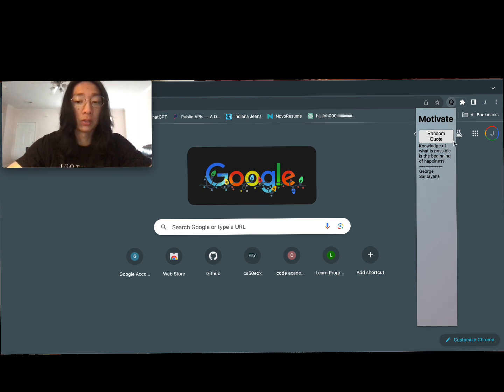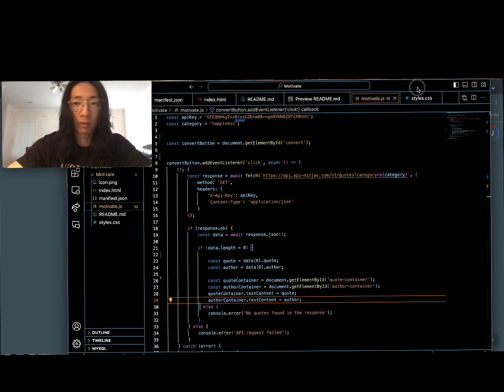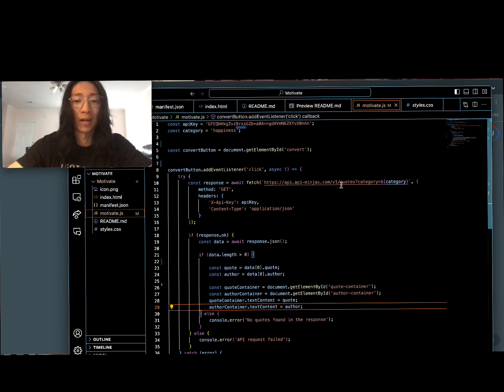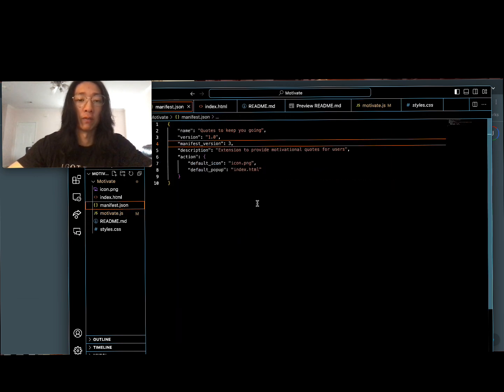And without further ado, let's get into the actual code of Motivate. So here we have our Visual Studio Code. This is what I use for my IDE. And the first thing we're actually going to look at is the manifest.json file, which is required of any Chrome extension to give Google the information necessary that it needs for an extension, such as the name and description and what kind of version we're using, which is 3, should be the latest one right there.